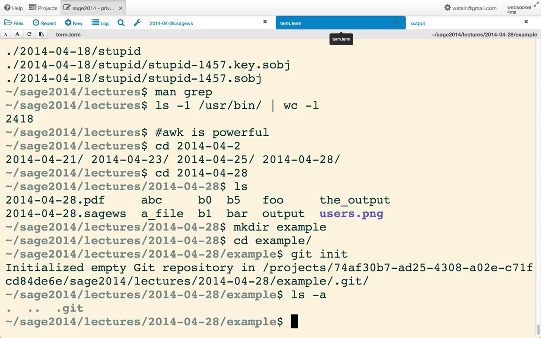The snapshot system for SageMath Cloud uses Git behind the scenes. So it deals with large files. But in any case, what this does is it takes a directory and it endows it with a magic subdirectory called .git. And that's where Git stores all of its state. Notice, it didn't require any account. It didn't connect to any remote machine. It's all local right there on your computer at first.